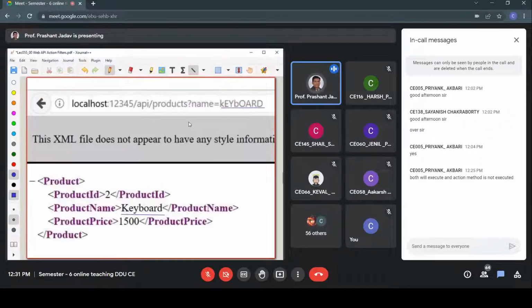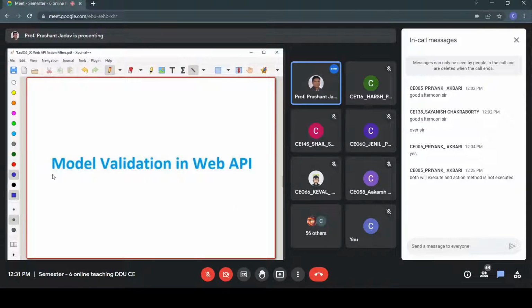So this was easy. Now we'll move on to model validation. In MVC also there is a provision for model validation. So we'll quickly review that. I hope that you know model validation in MVC. Okay, so we'll quickly recap so that it will be a revision for you, and we'll see the differences, maybe how it is handled in a Web API project.